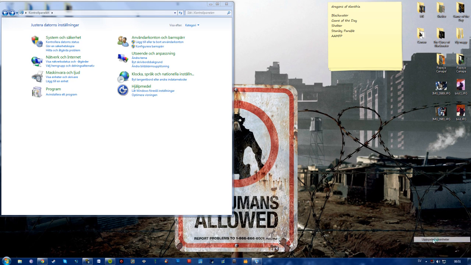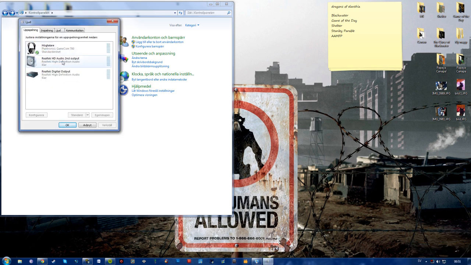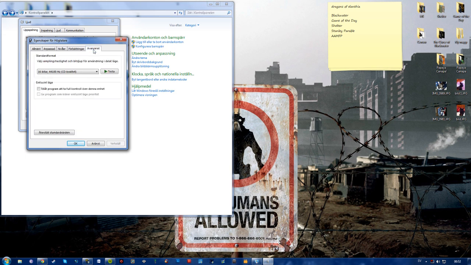I'm not sure what it's called in English, but basically you'll get this little window here with all of your speakers. Right-click the one you're using, go to Properties, Advanced, and then choose your standard format. So I had mine on DVD quality, this one over here, and I changed it, and then it actually worked. So maybe some formats are incompatible, and hopefully that will work for you as well.